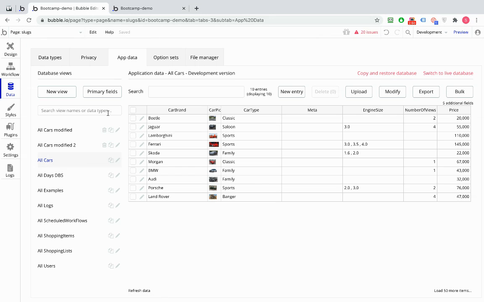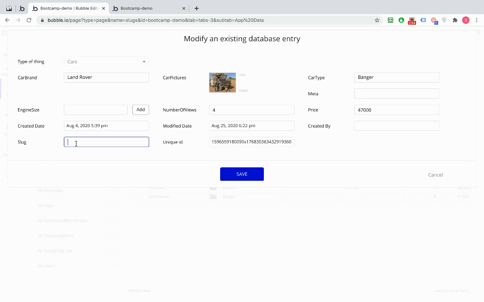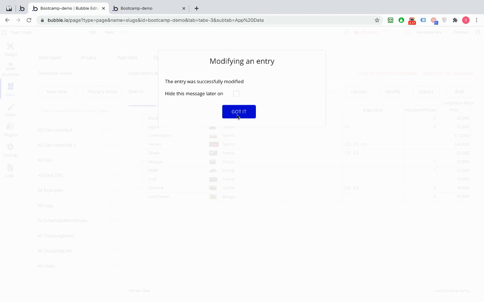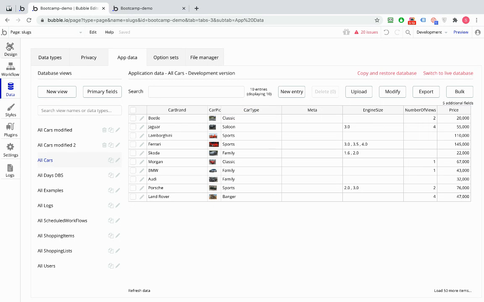So I could go to my data. I could take the Land Rover, for example, and I could manually add a slug in here. Now, your slugs have to be lowercase. There can't be any spaces in it. You can have hyphens and things like that. But it's a simple string. And really what you want it to do is represent the page that you're going to. And in this case, it's car brand, it's Land Rover. So I'm just going to save that one on Land Rover. So let's save that. So we've done it in the database. There we go.